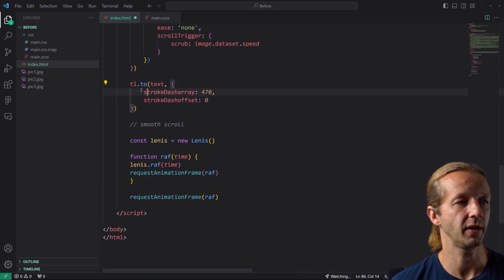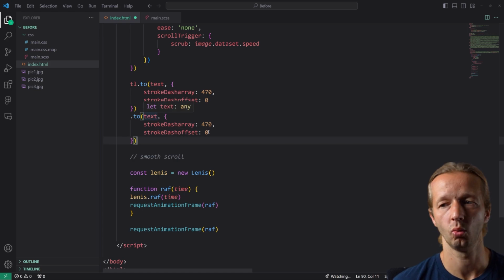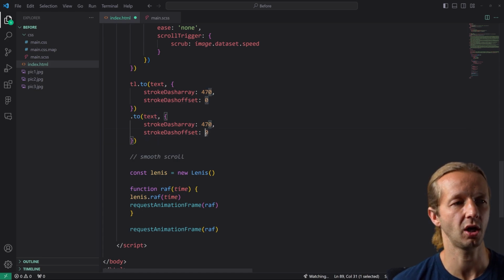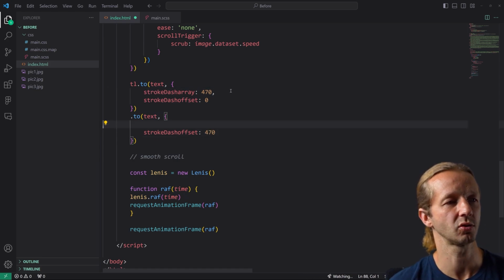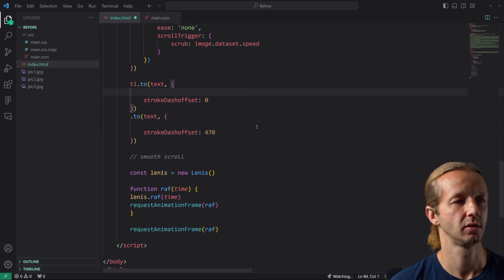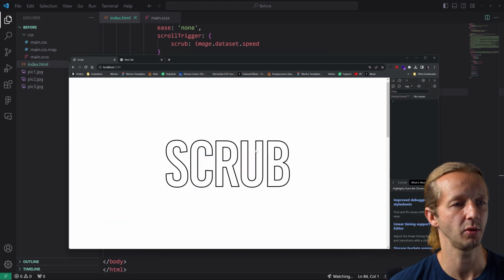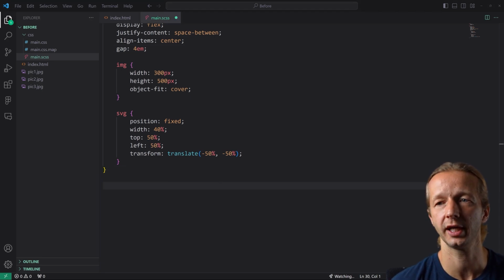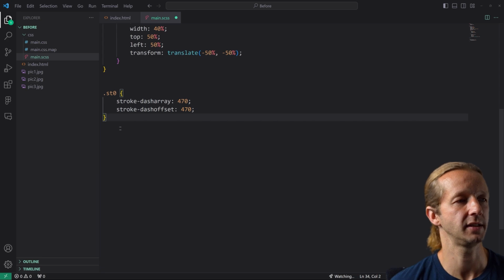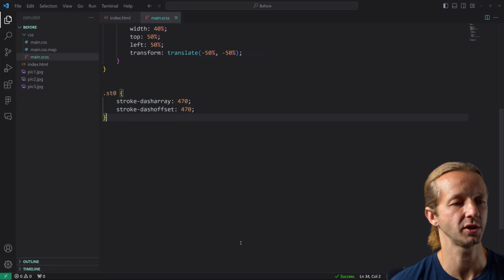And then we're going to have a second tween that is called, where we simply change the strokeDashoffset to 470. I believe we could just get rid of this strokeDasharray. Now, if we save this, I'm fairly certain it's not going to work properly as we want it to. We need to go to our main Sass file and add one more rule set. We have to reference the st0 class and put stroke-dasharray 470 and stroke-dashoffset 470.